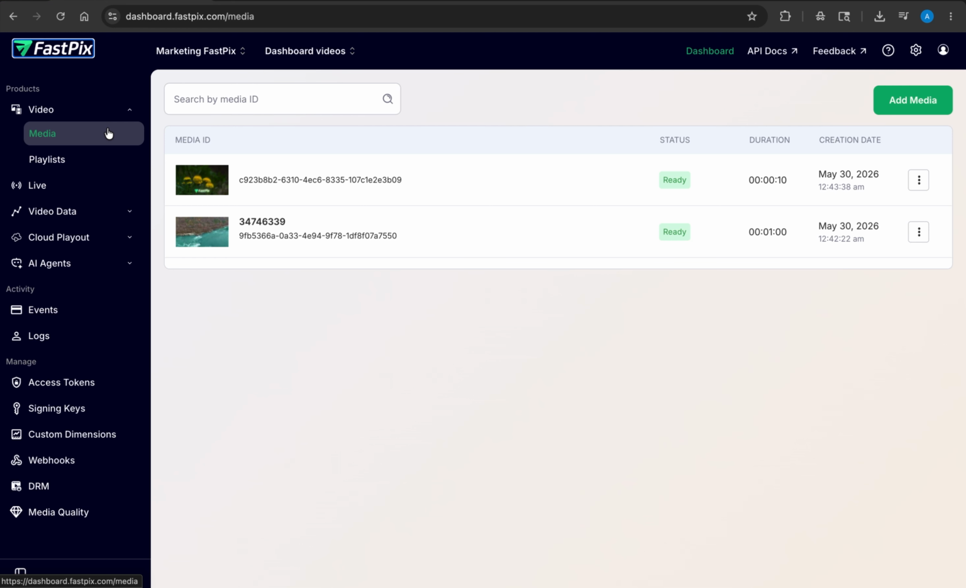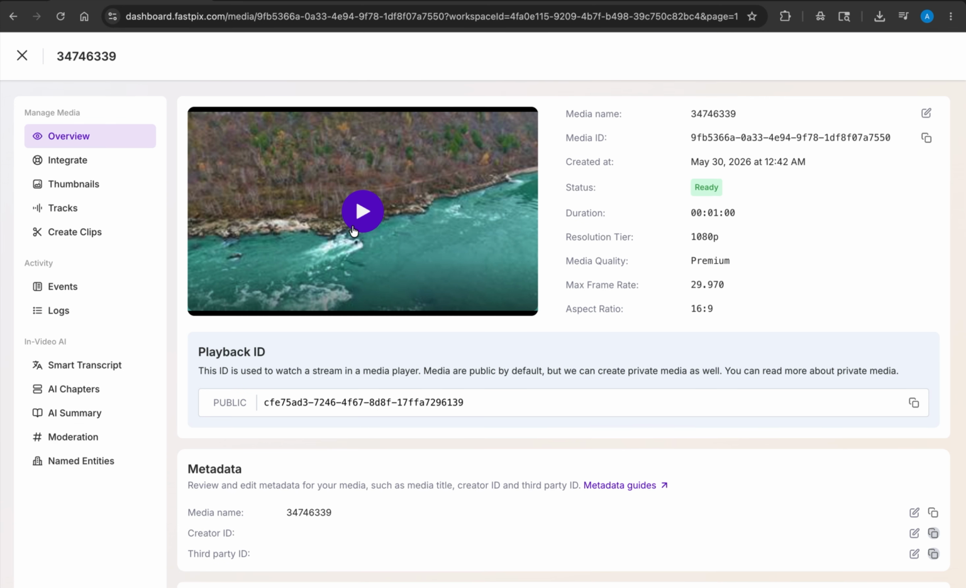Let's get started. The only thing you need from FastPix is your playback ID, and the dashboard hands you the embed code, ready to copy. So first, let's grab your playback ID. From your dashboard, go to Media and click the video you want to embed. On the Overview tab, you'll see the playback ID right there. Copy it. That single string is what tells FastPix which video to stream onto your page.